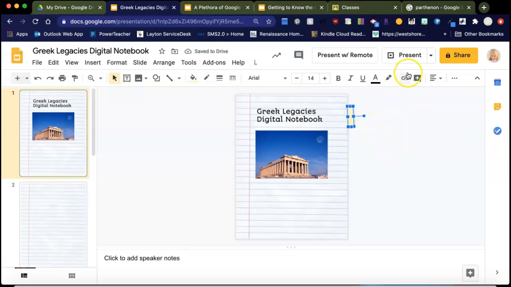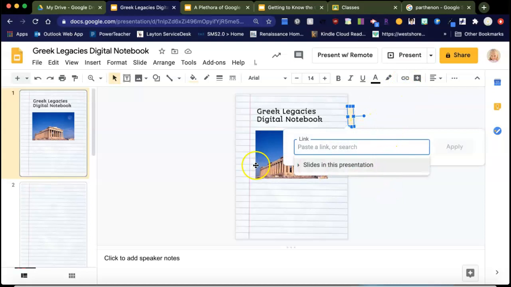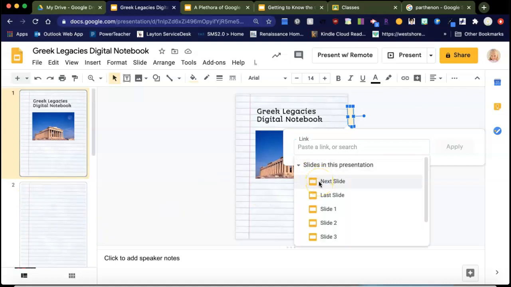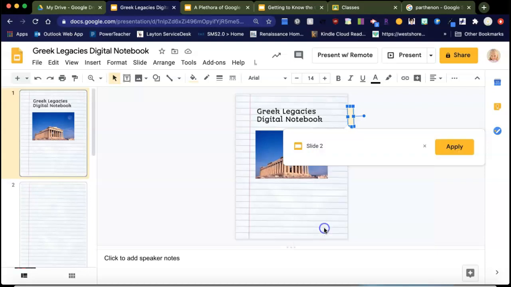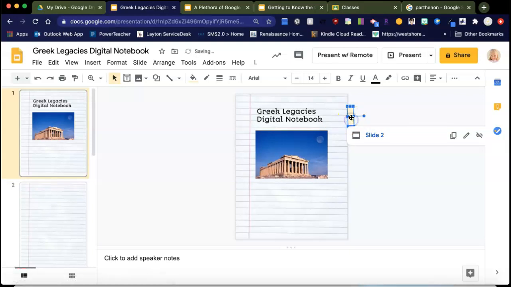And I'm going to make this a link. So I'm going to insert a link, and I'm linking this to slides in this presentation, not a website. So my slide 2 is going to be my first slide that I'll link. So I could either do next slide since it is the next slide, or slide 2. Okay. And so slide 2 is going to be my link, and my topic will be, let's see, I'll make my font a little bigger so it's easier to read, and it'll be architecture.